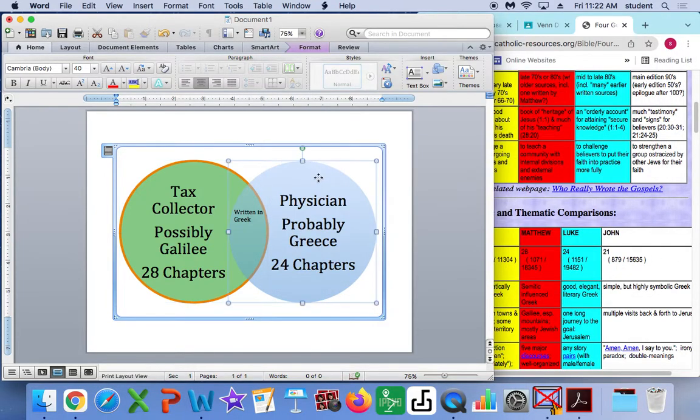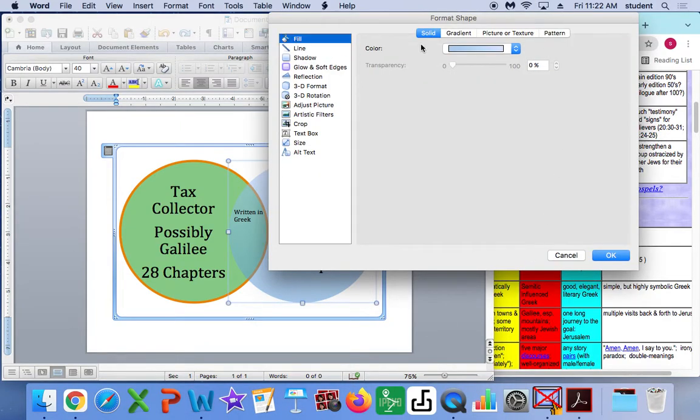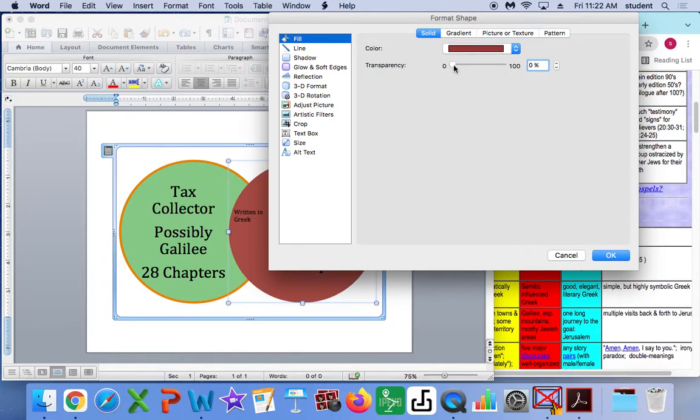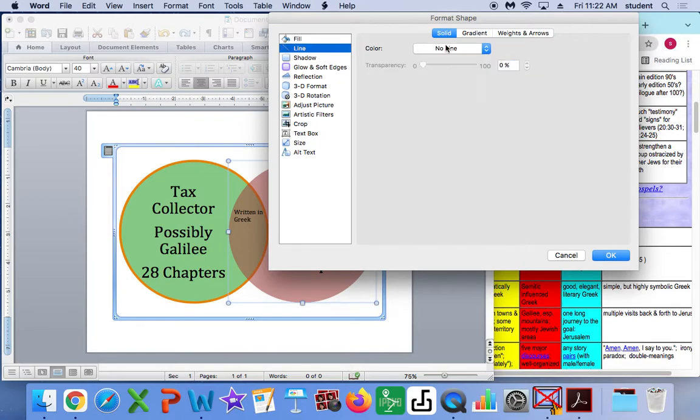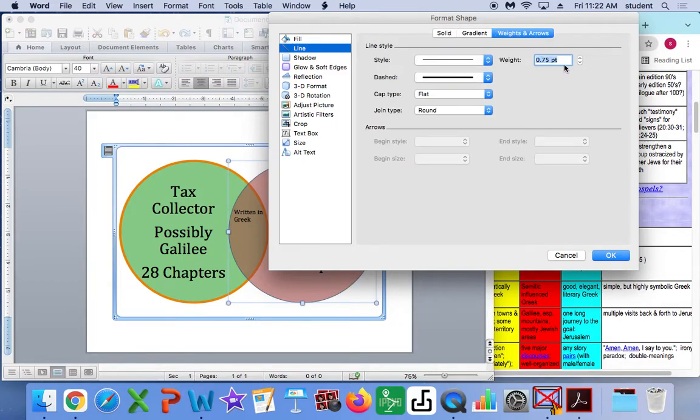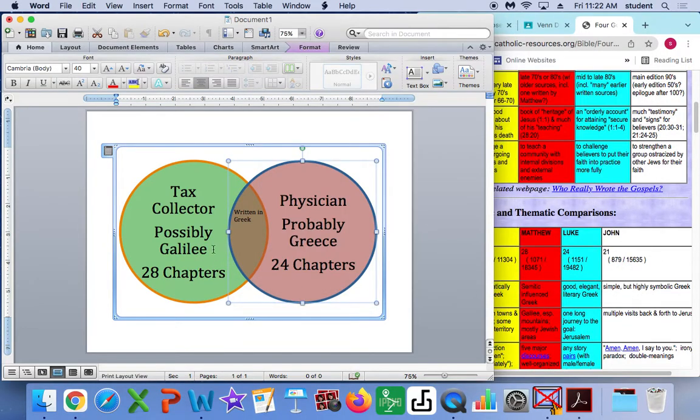Okay. Same thing here. I would want to come in here and again right click, format the shape. Maybe for the fill on this one, maybe I make it a red. Ooh, I better change the transparency. You really couldn't see where they overlapped. And again, I might want to put a line in here. Maybe this line I make a blue. Again, I'm going to adjust the weight on it so I can really see where they overlap.